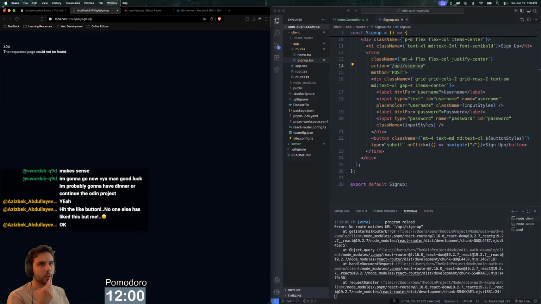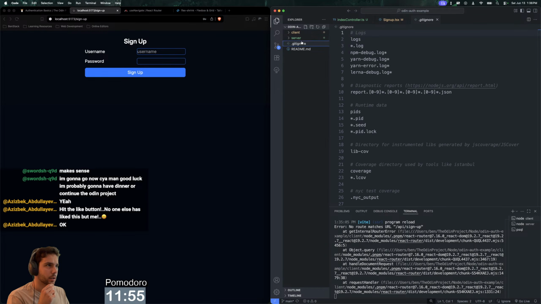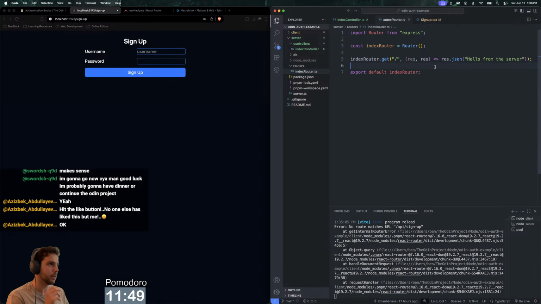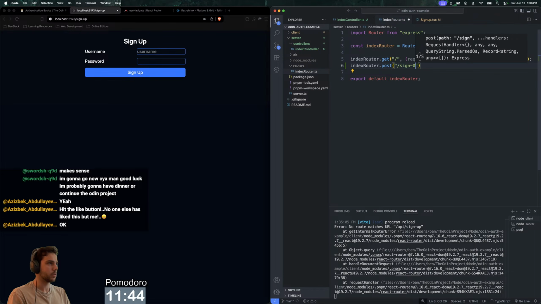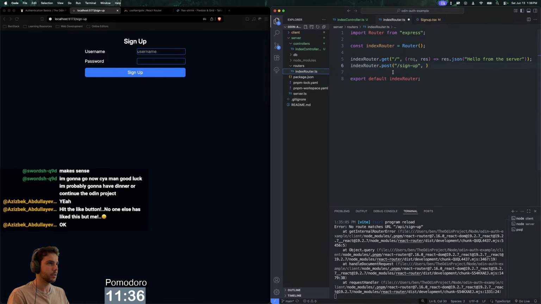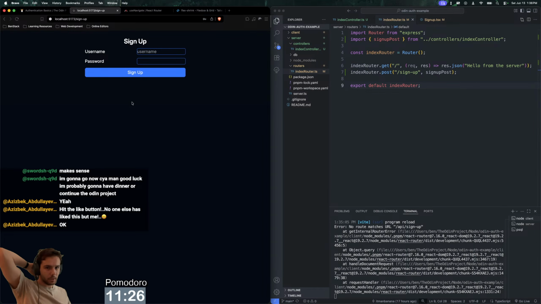Oh, you know what it is? I know why. Because I don't think we actually hooked it up to our router. We didn't hook up the sign up post to our router, did we? Nope. And then index, or what was this? Sign up post. That was the problem. That's part of our problem, not hooking it up to the router. Okay, so now maybe this works? I don't know. Let's try it. User, let's just say user pass.